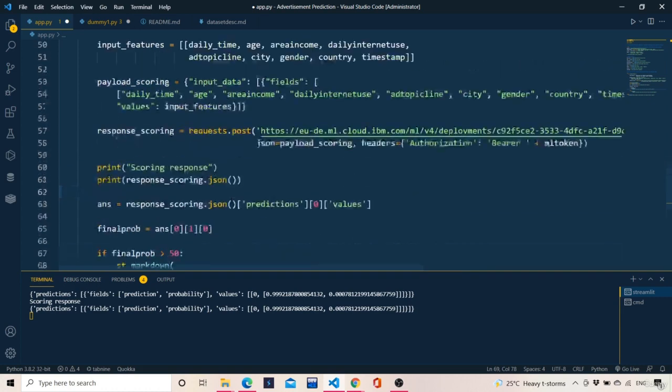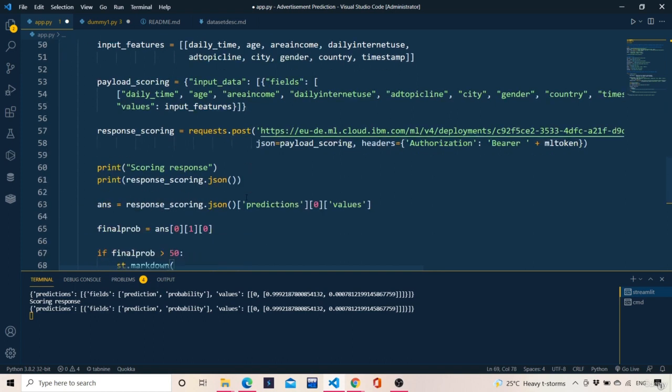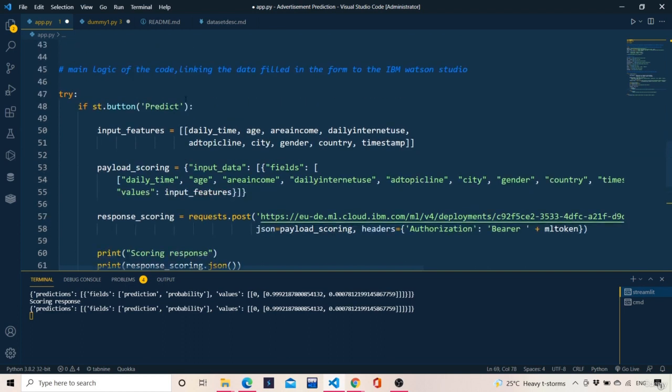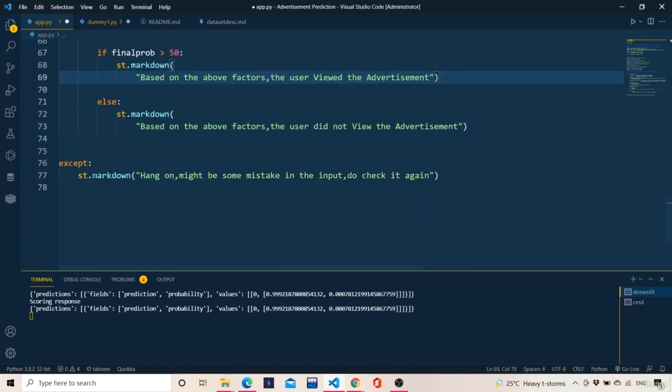Now if there are any kinds of exceptions occurring during this, exceptions may be a bad request. That means this requests.post over here may sometimes go wrong, or the IBM Cloud service may not respond quickly, so it throws an exception over there. In order to handle all the exceptions, we just write a try except block so that our website doesn't crash. It handles all the exceptions and everything becomes stable there. So in the except we say st.markdown, hang on, there might be some mistake in the input, do check it again. You can keep any kind of text whichever you are likely to use.